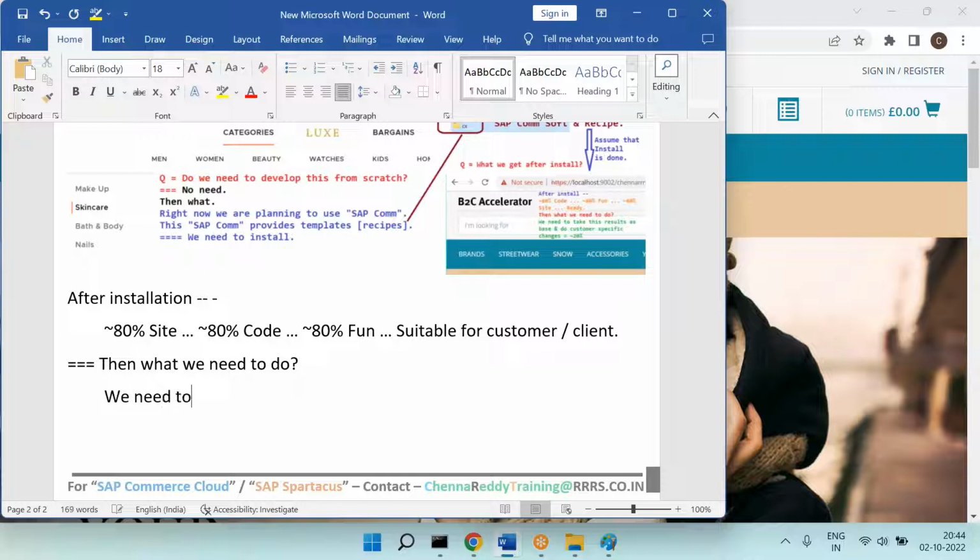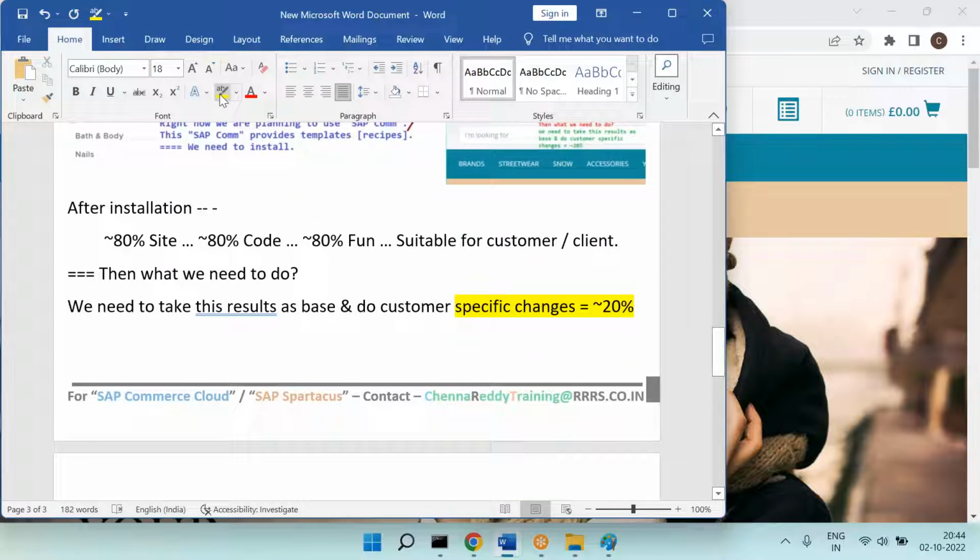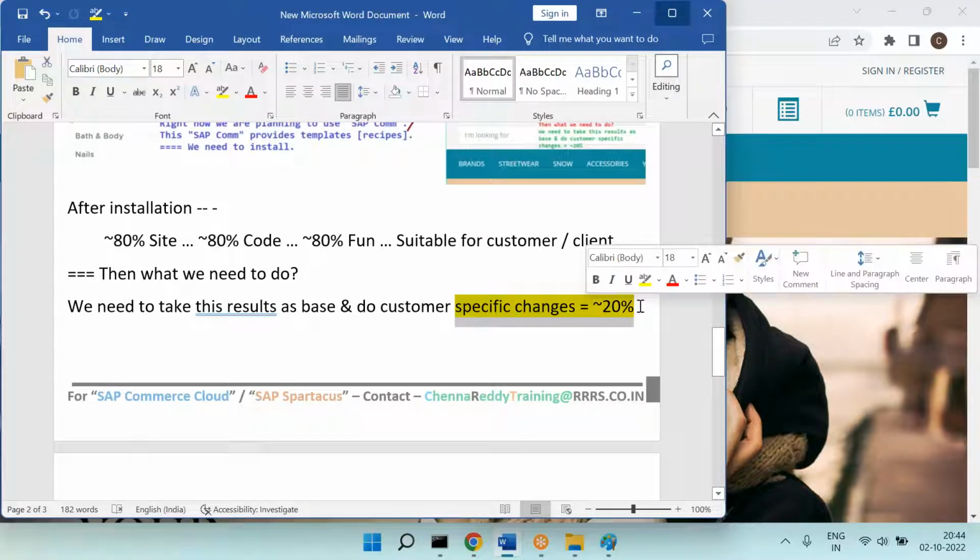So we need to take these results as base and do customer specific changes, which will be around 20%. Now we need to do two things here. First thing is how to get this 80% of ready-made site and how to do this 20% of changes. Both we need to learn now.